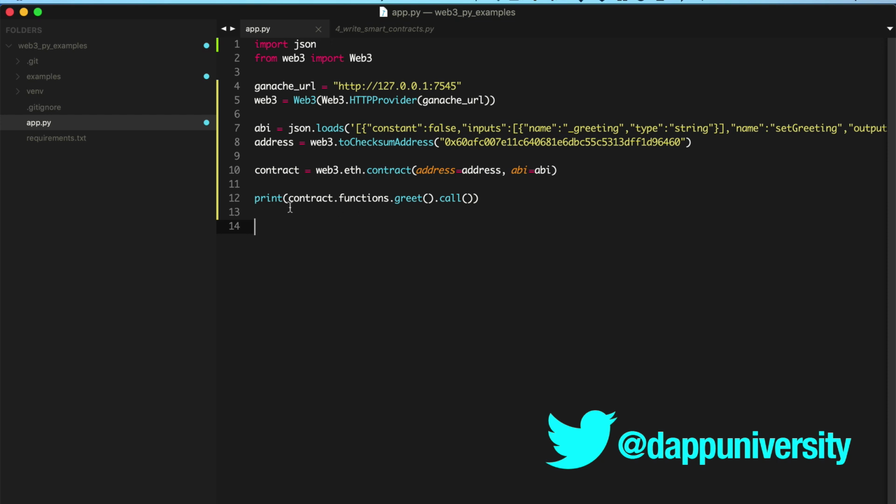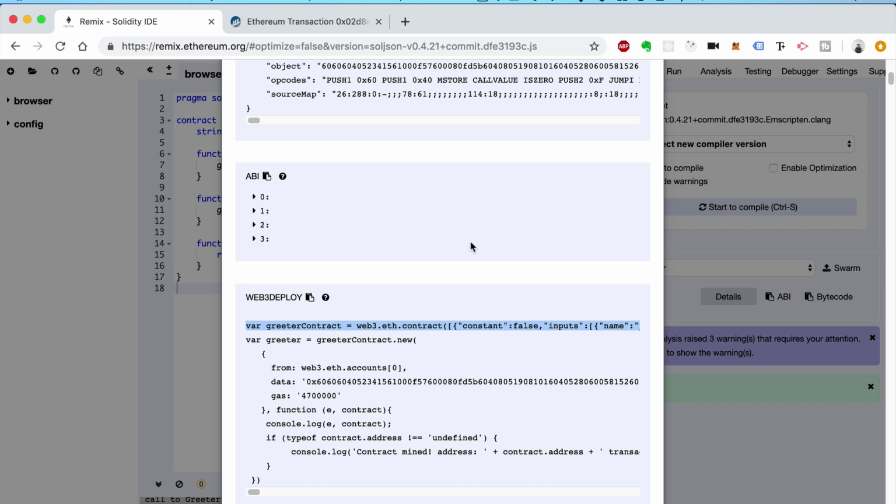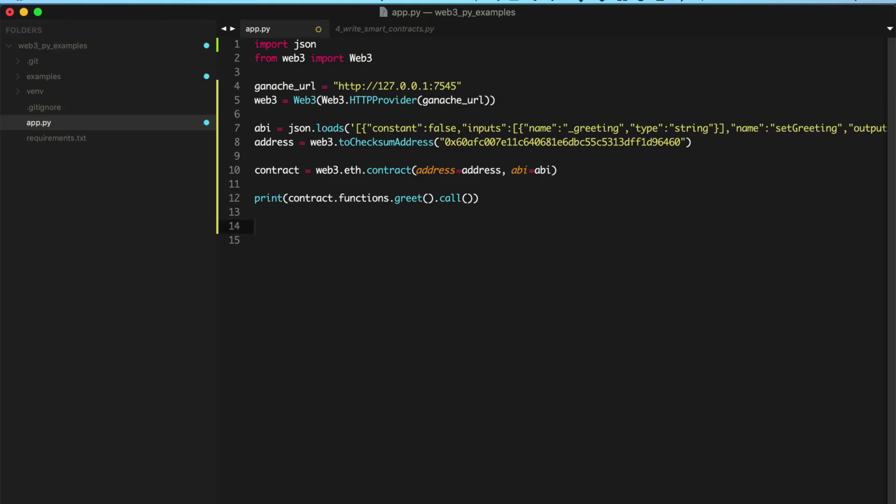All right, so now that's how you read smart contract functions. That's nothing new. We did that in the previous videos. But now what we want to do is actually write data to this smart contract. And what we want to do is update the greeting that we saw in Remix. So basically, we want to call this function right here, set greeting, okay? So we can do that in our project like this.